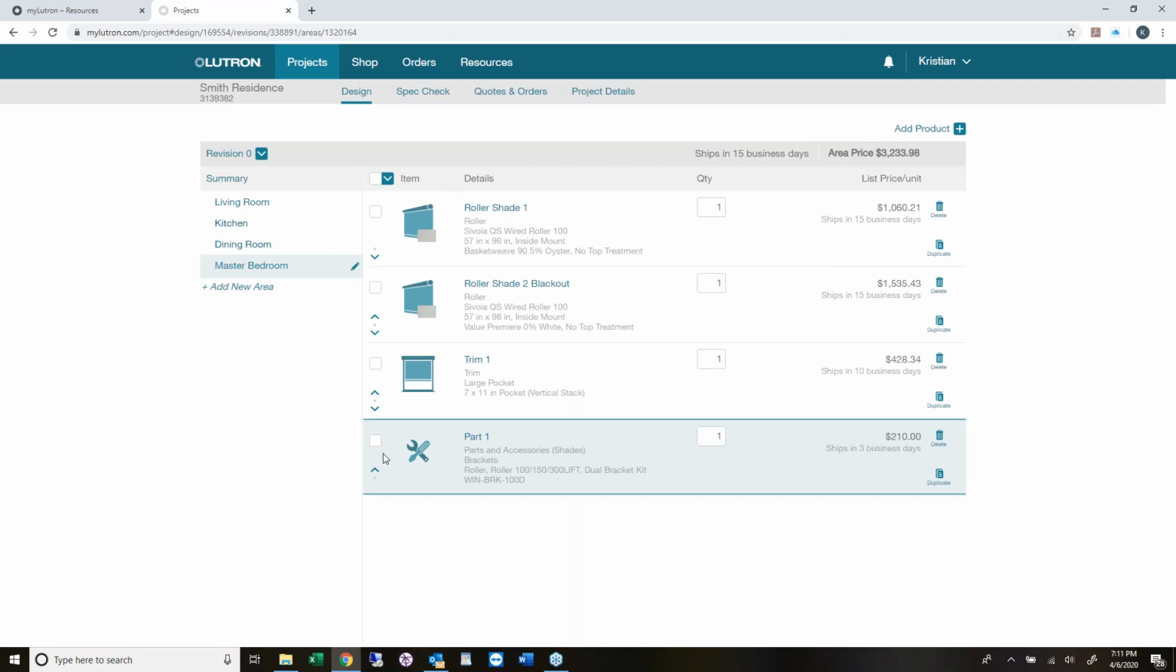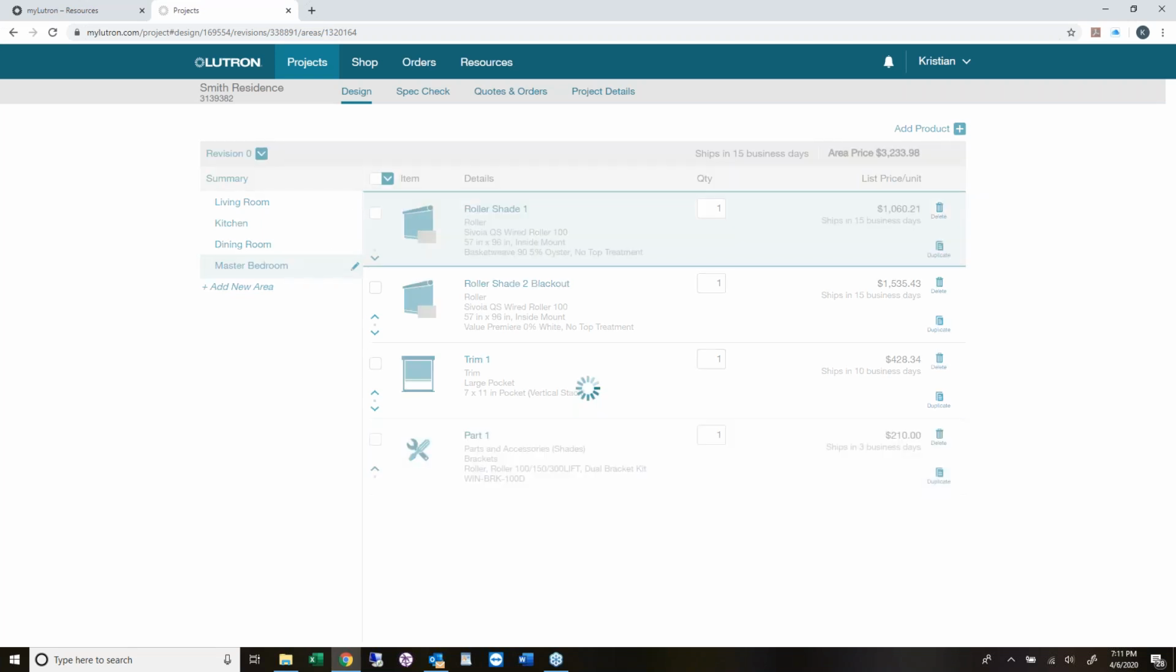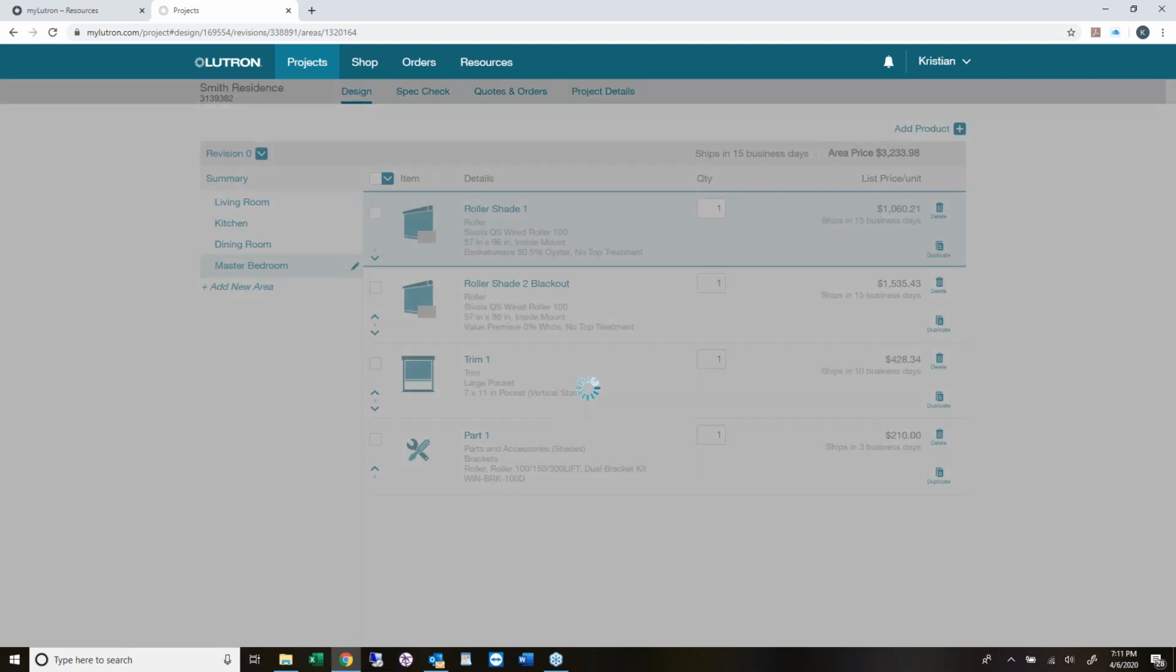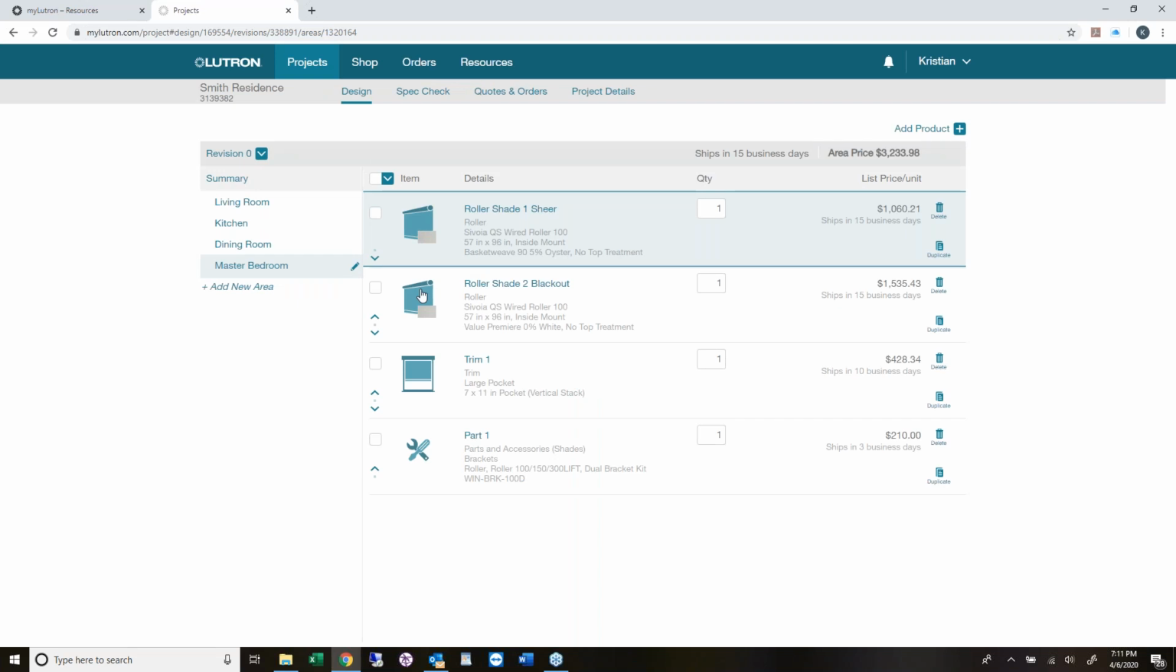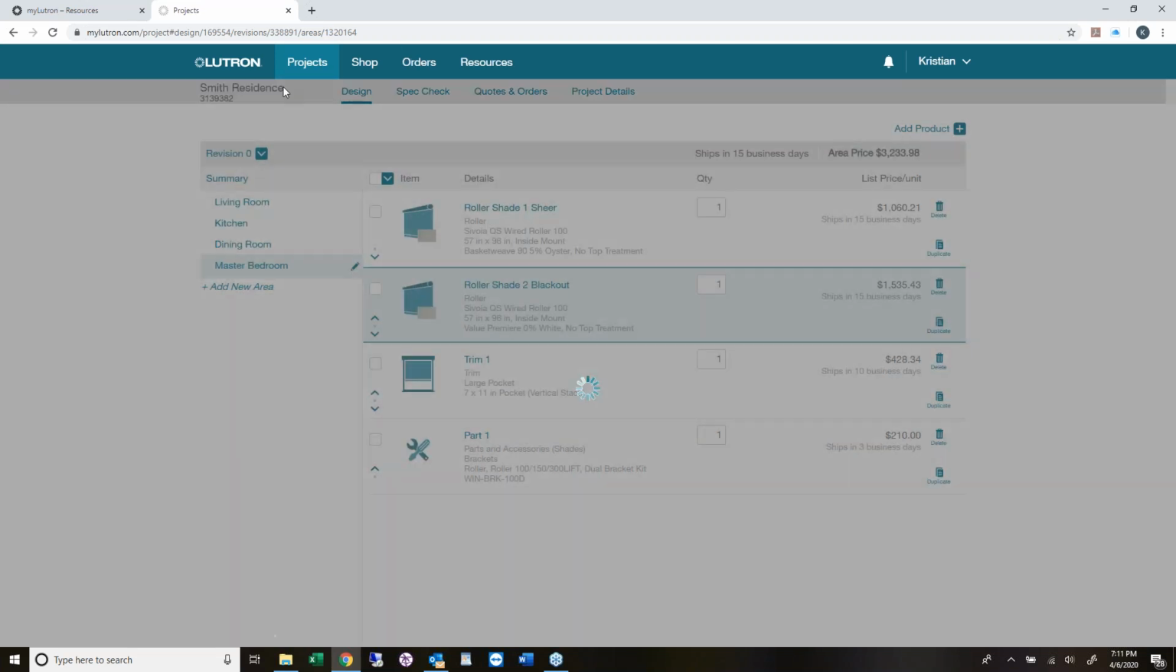And there it is. I created a dual shade right there. You've got a sheer shade. Oh, one thing I want to do is change this to sheer. This is just my own naming protocol. You can do it how you want. I like to change this to roller shade 1.